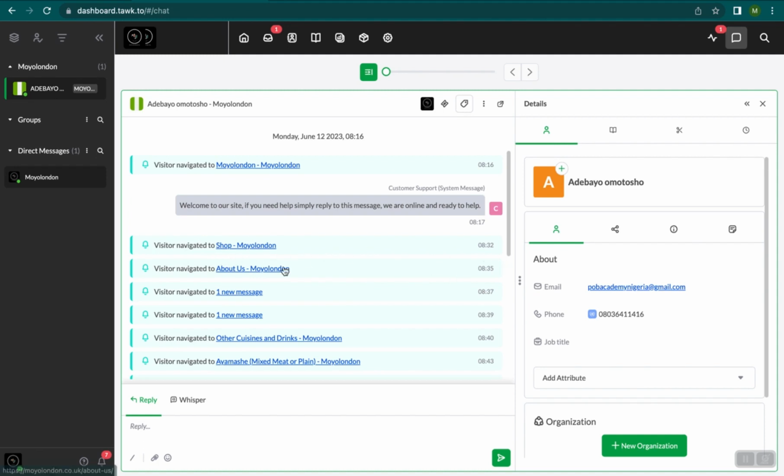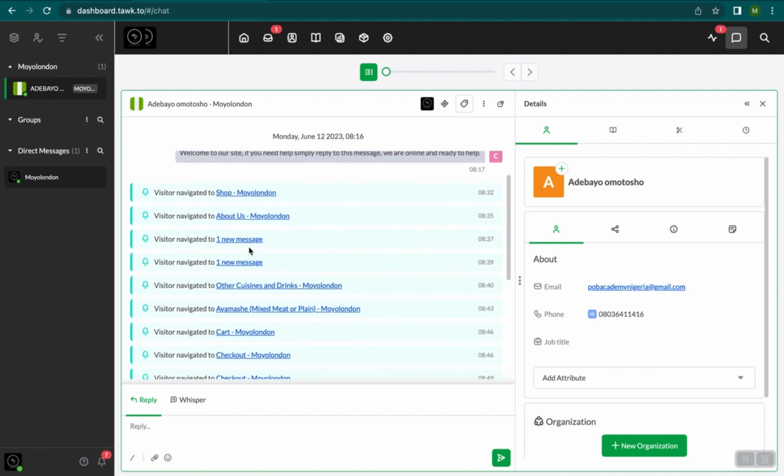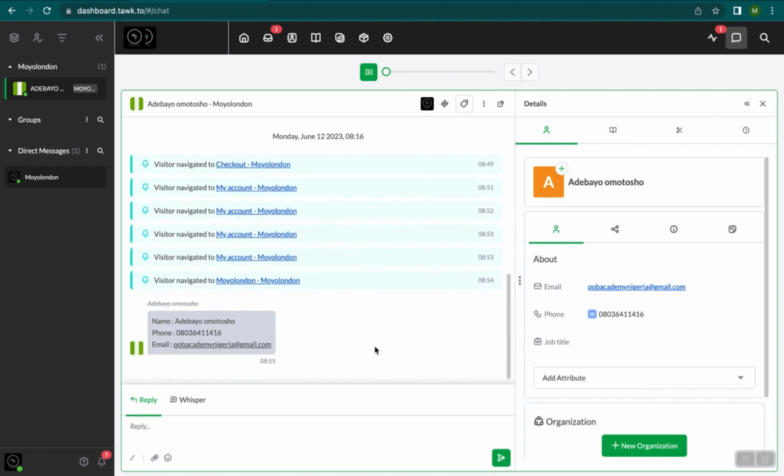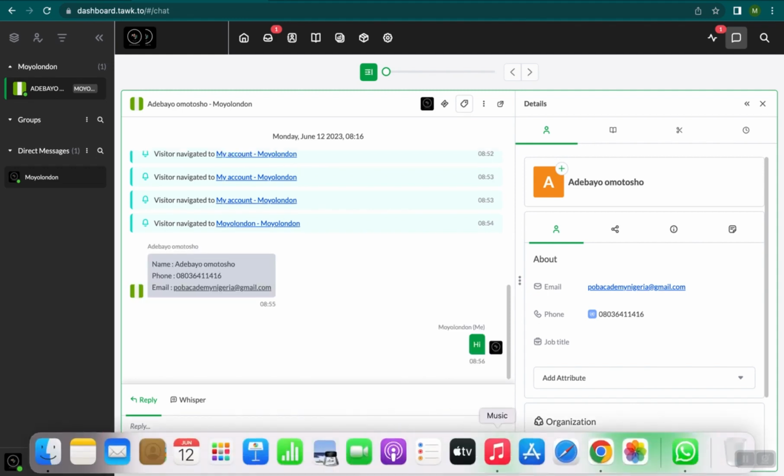The person went to the shop page, went to about us, opened the menu, navigated. As I was making all those actions, you see it giving us a list and history of everything. So you can then chat with this person, save the chat and use this for good customer service. So you see the reason why this is way better than your WhatsApp message.